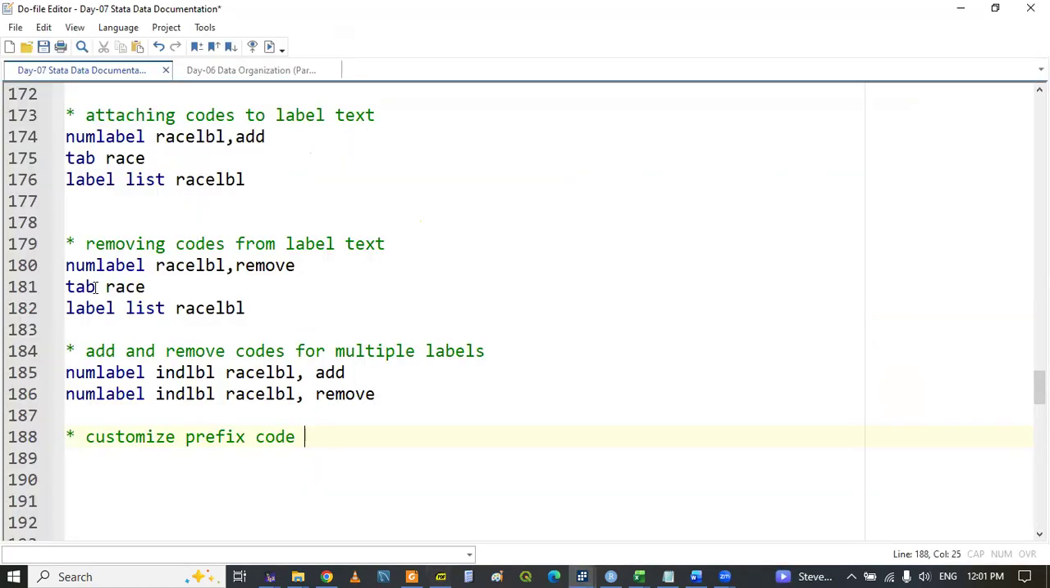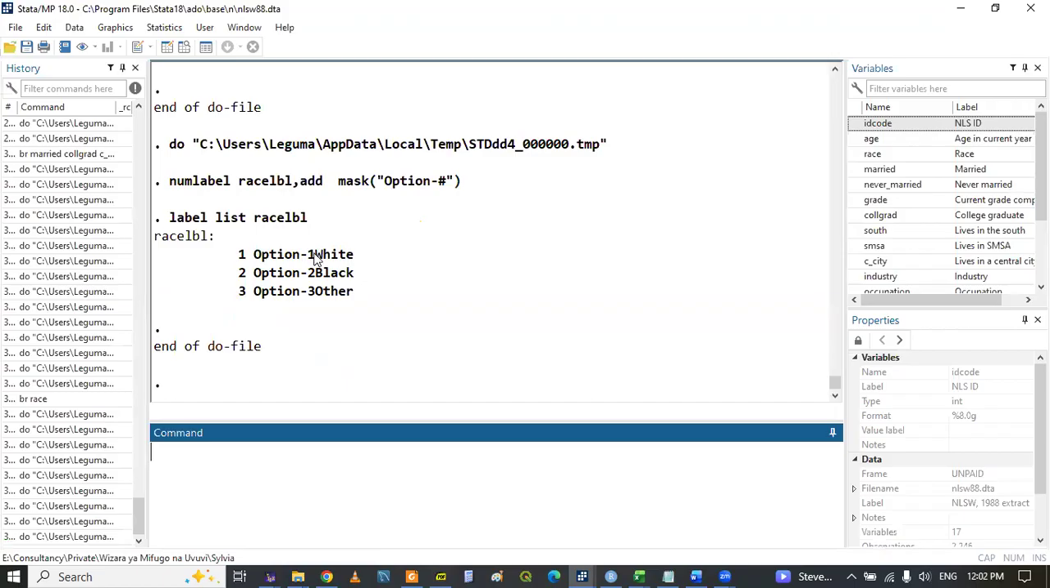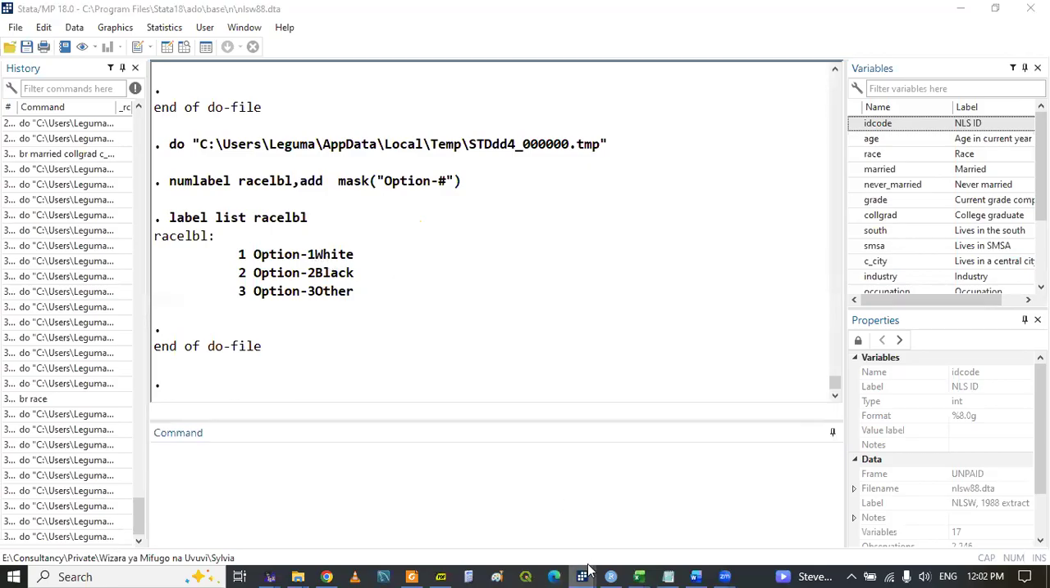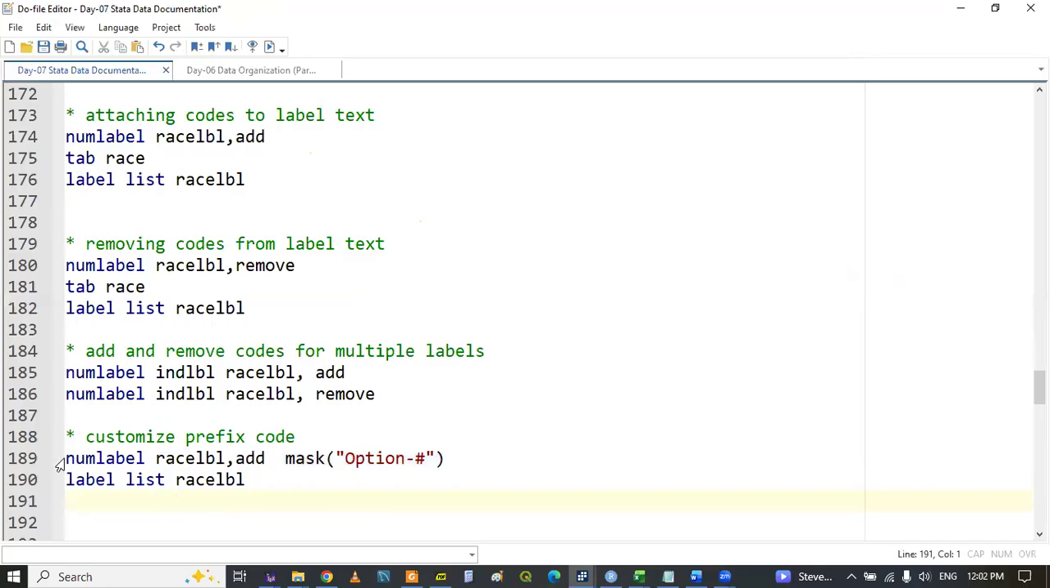Here, for example, I want to capture num label, add, then mask. And I say what in the mask? I put quotes because it is a string. It can be before the label or after the label. I can say maybe here, option so-and-so. So what you will see from the label list, it will start with the option and that number. Instead of just a pure number, it will be like this: option 1 white, option so-and-so. But since I didn't put a space, then 1 and the white are attached together. So like that, but you can remove also.